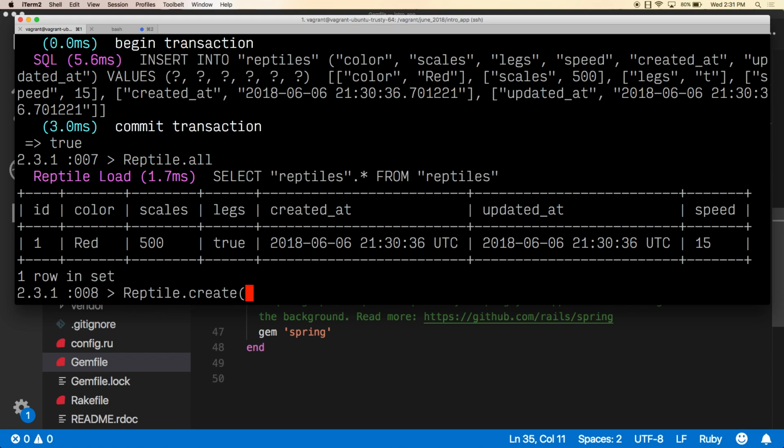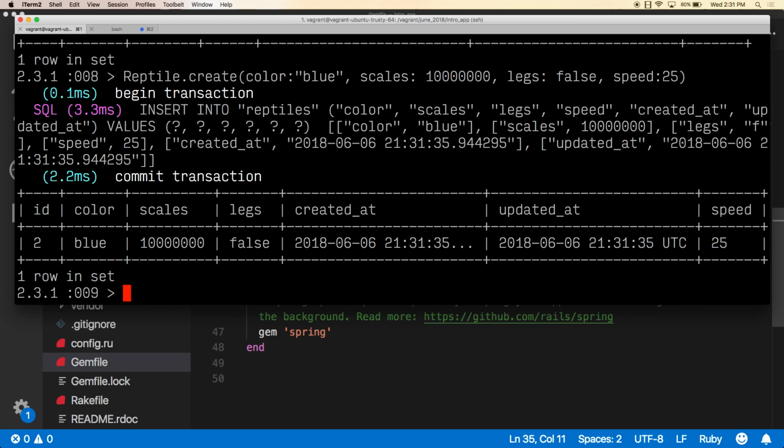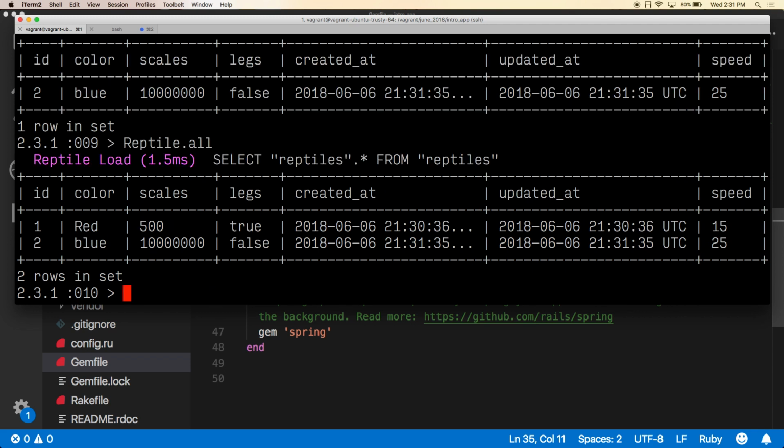And let's see, color. What should the color be? Let's make a blue snake, like a sea serpent or something. So scales, like that many. Hopefully that's not too many. Let's see, legs, false. Speed. I mean, those things can go pretty fast. I give it like a 25. There we go. All right. So if I say reptile.all.